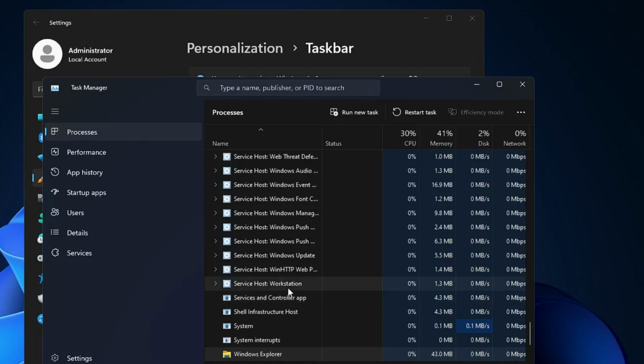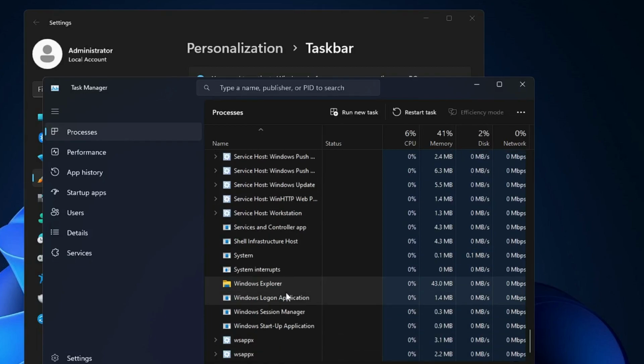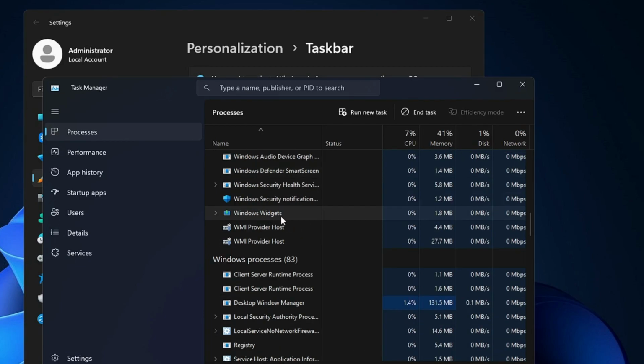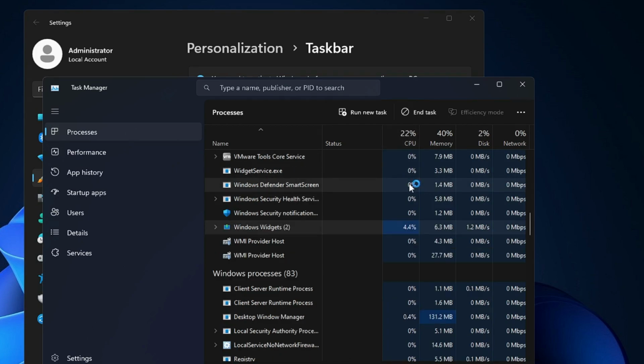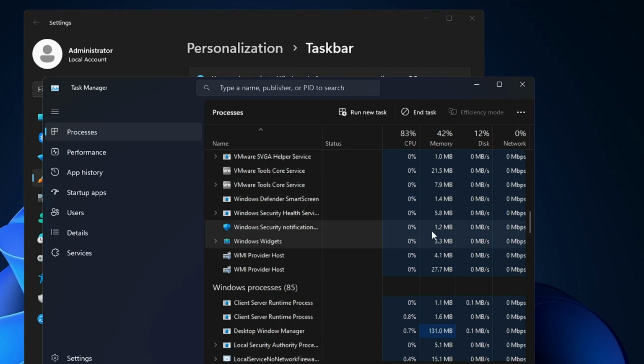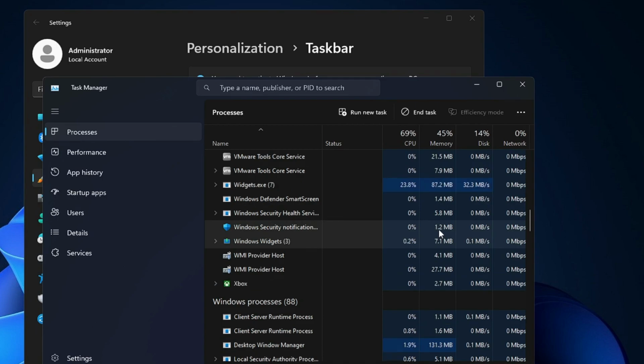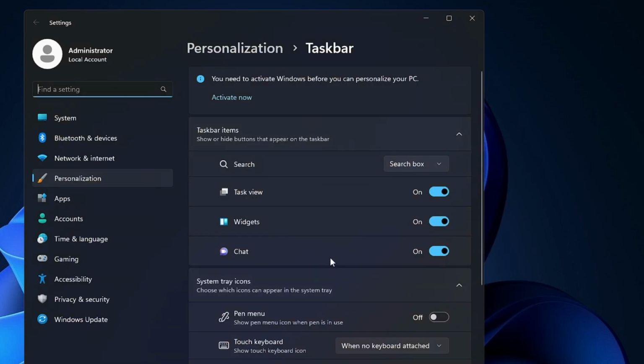And if I look over here, we'll find the Windows widgets option. You can see Windows widgets is occupying a lot of memory and CPU usage. Right now, none of the widgets is running in the background, so it's probably not showing too much CPU usage, but still you can see high memory usage taken by Windows widgets. Similarly, the chat option is also consuming a lot of CPU and memory.